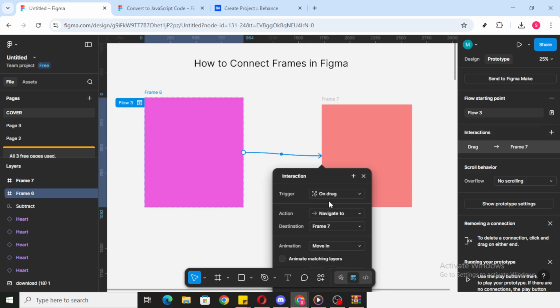Adjust easing and duration for a smoother feel, and decide whether to preserve scroll position when moving between frames. If your design scrolls, that last option helps transitions feel natural and avoids jarring jumps.